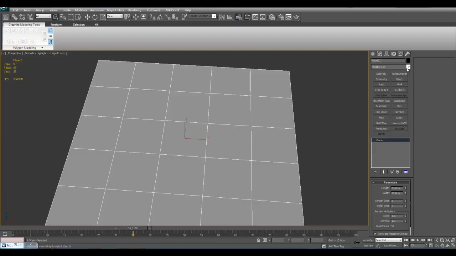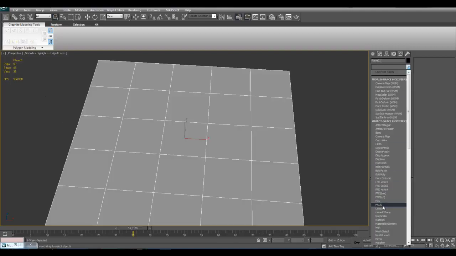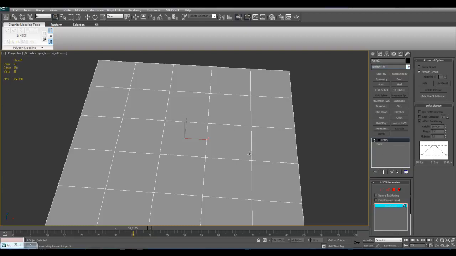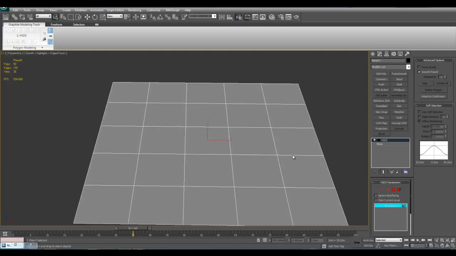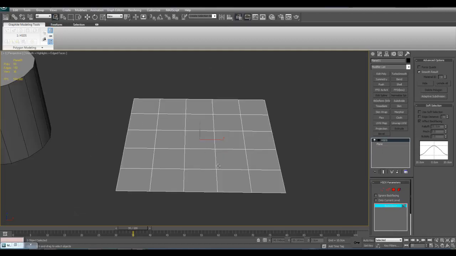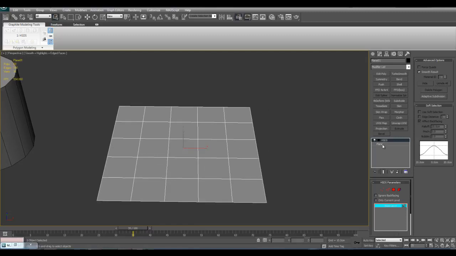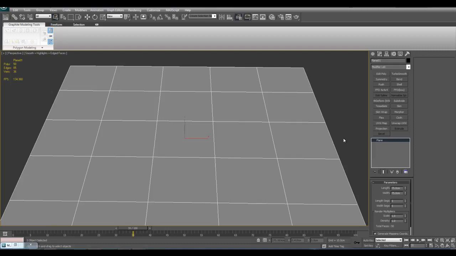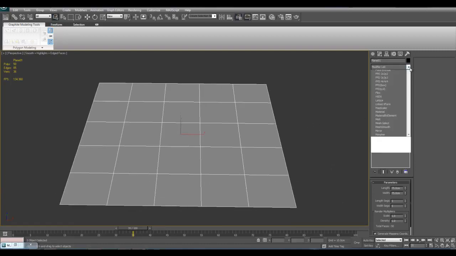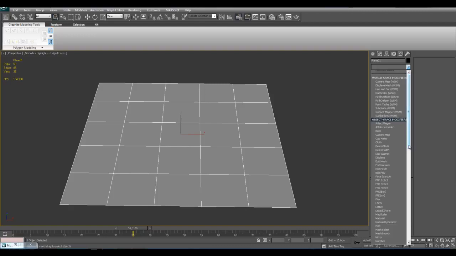Let's see what we have next. Next we have the HSDS modifier. This is a bit of a strange one, and I haven't really found a way to use this, but basically it allows you to subdivide certain sections of your model. I've never really used that one before, so I can't tell you too much about it.